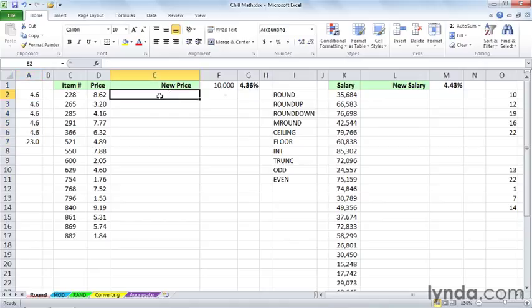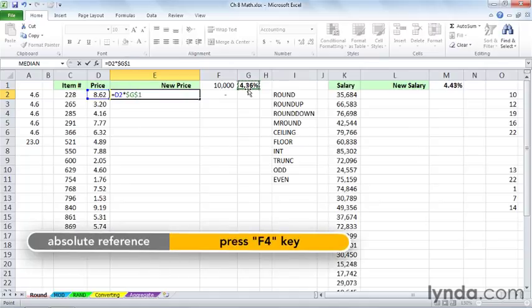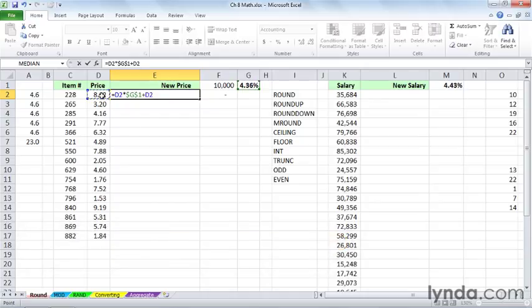We're going to calculate a new price for this item here and all the rest in this column by simply writing a formula to take the current price times, and all these items are going to be increased by 4.36%. That's in G1 here. We want to copy this down the column, so we'll press the F4 key to make that an absolute address. We'll add this onto the original price, and here's our answer. And we'll copy this down the column.